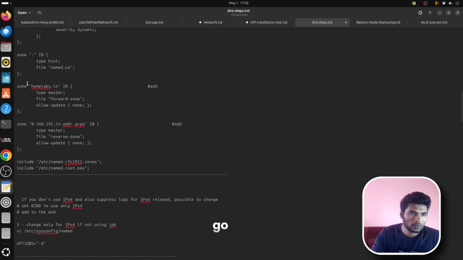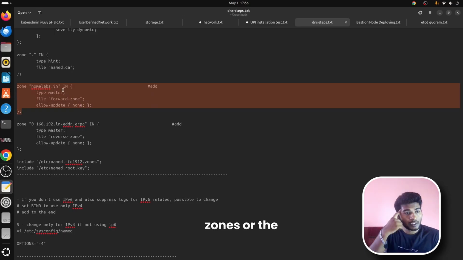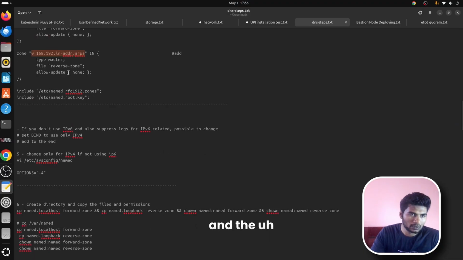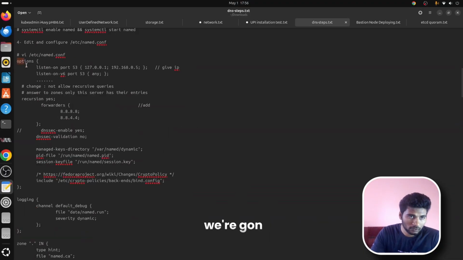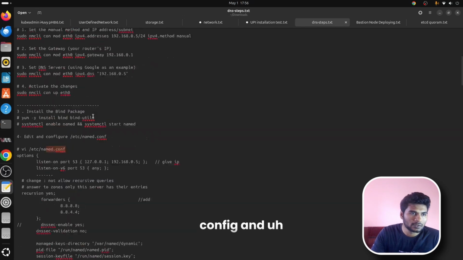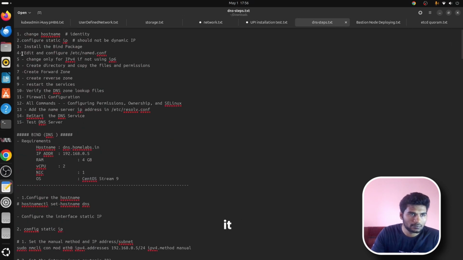Right, then we're gonna be adding the zones for the labs. We're gonna give homelabs.in. So this is our DNS name we're gonna give to our DNS server. All right, then it's gonna be default. So this is the reverse lookup type, and the configuration we're gonna add to our named.conf. And second, yes, it's in the first step, right?